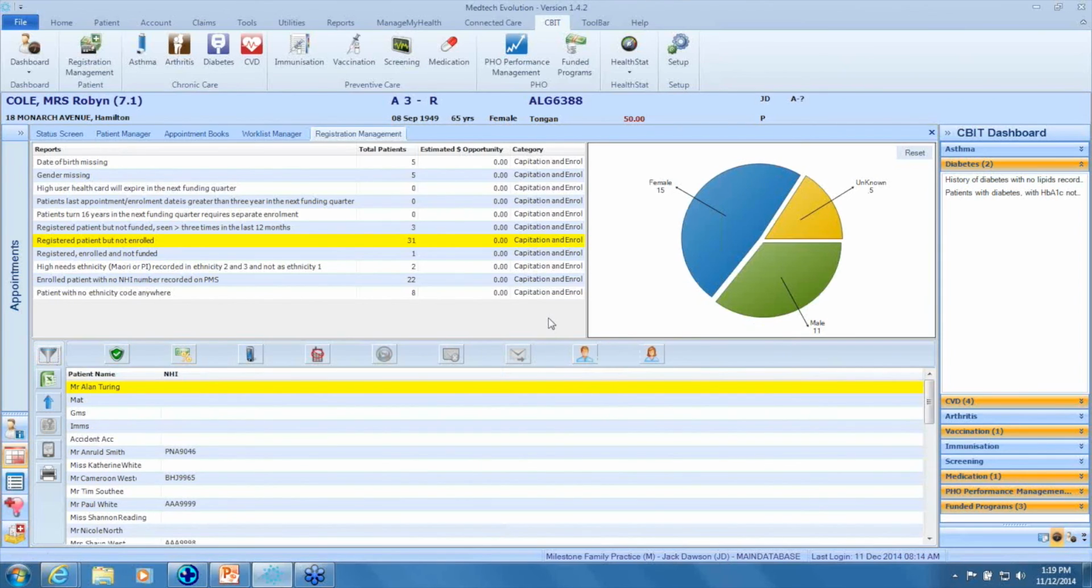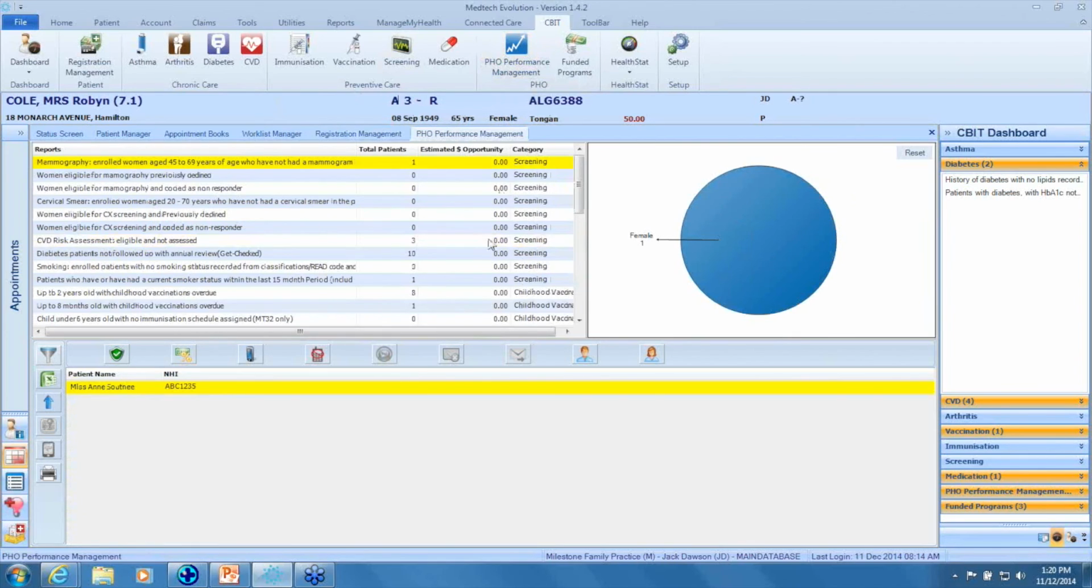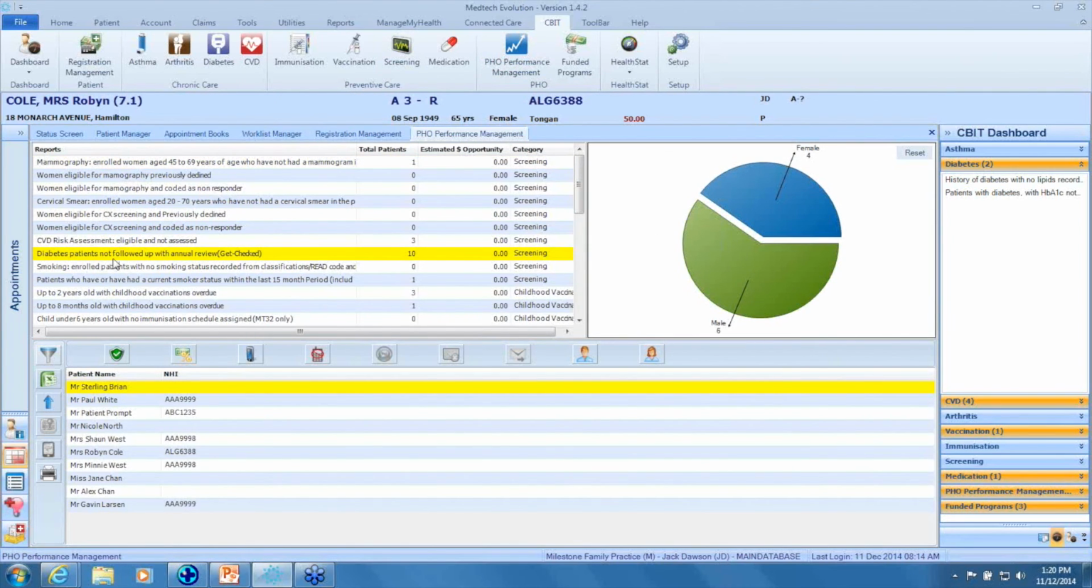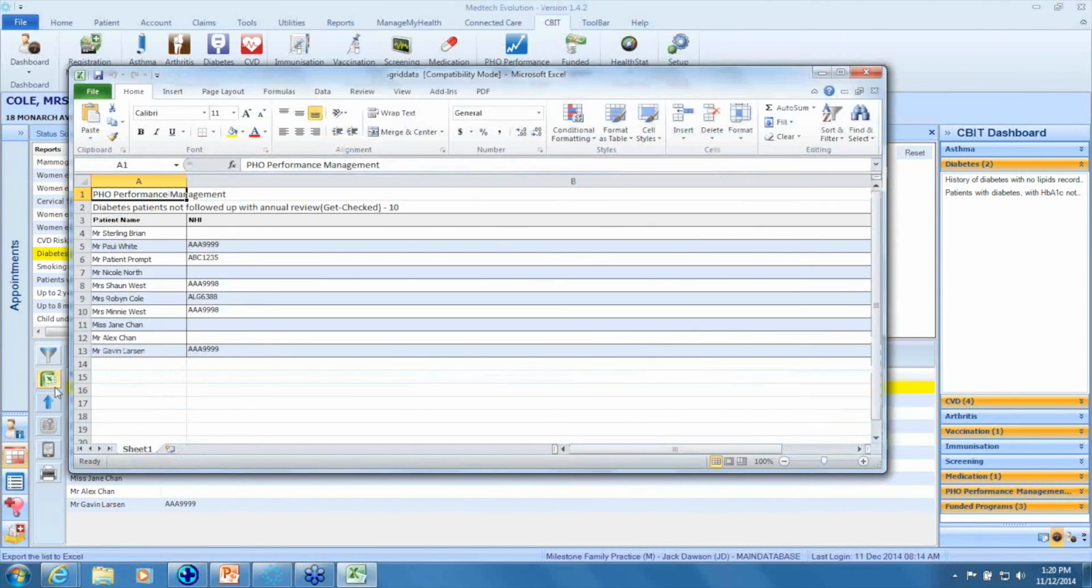So this really enables you to make the most of opportunities around revenue. And these are really important functions for a practice manager. But not only that, from a clinical perspective, you can look at chronic care and preventative care. And if we look at the PHO, and I know we've got quite a few people from the PHO here, now known as IPIF measurements, if we click on one of those queries, diabetes patients not followed up with an annual review, if I want to download those patients, I can simply click and export to Excel, and it will deliver that list to me.